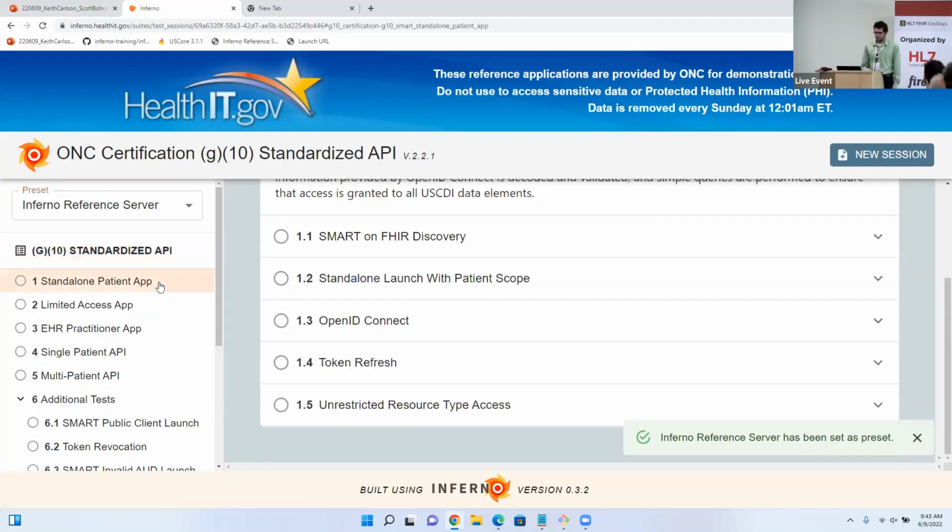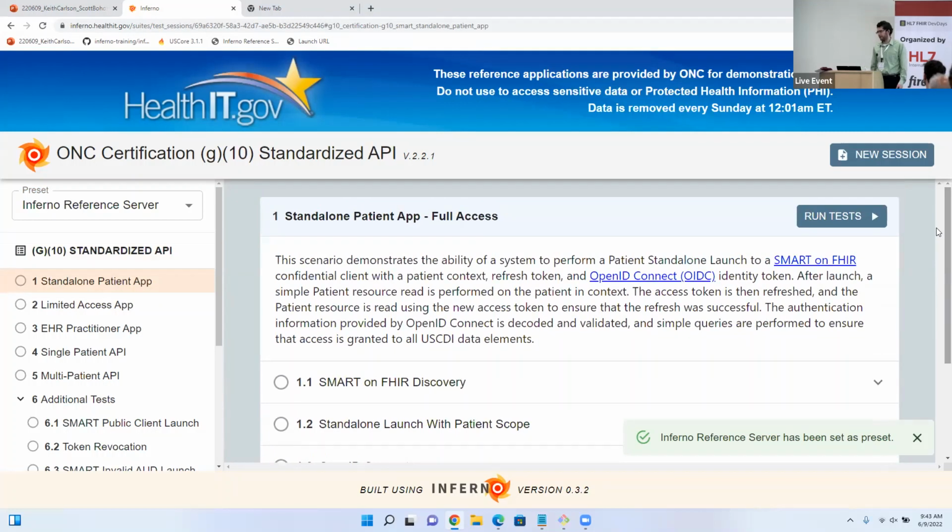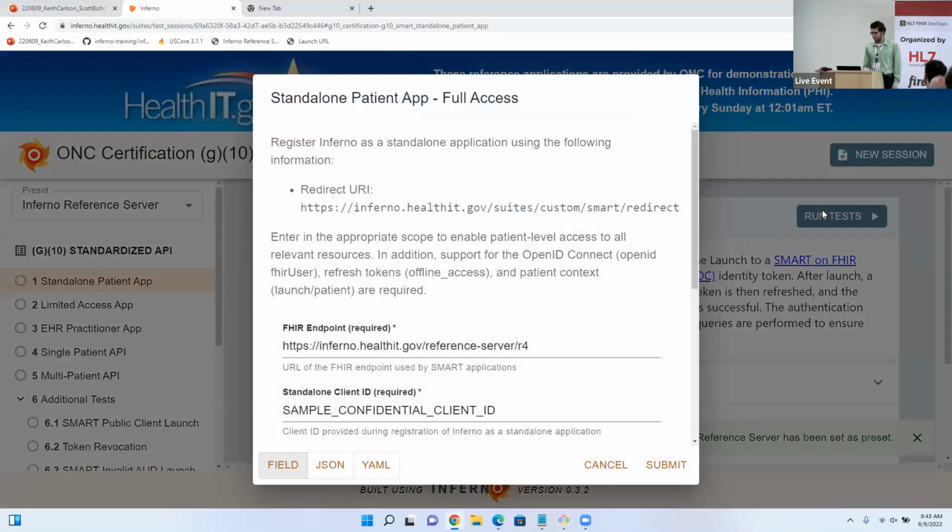So we'll get started with the standalone patient Smart App Launch Framework scenario. And what this is doing is testing that a standalone application can launch using the Smart App Launch Framework and get all the appropriate access information to be able to access the FHIR server. And so just starting at the top, we see this button to run tests. After reading the background information about what this test is doing, we can hit the run test button. And then this pops up the user input where the tester can go through and read about what's about to happen and what needed to happen before.